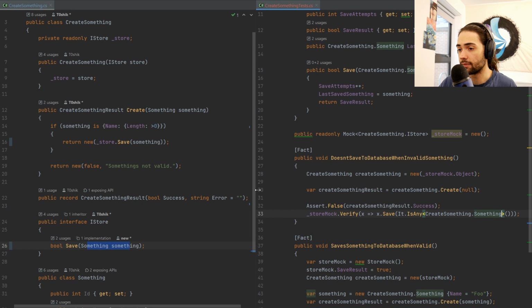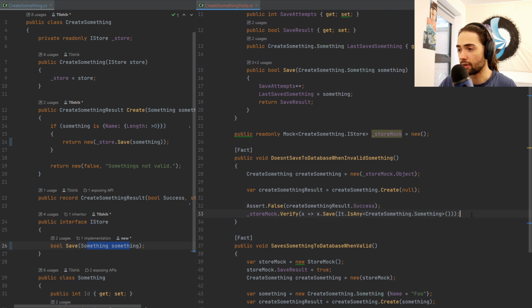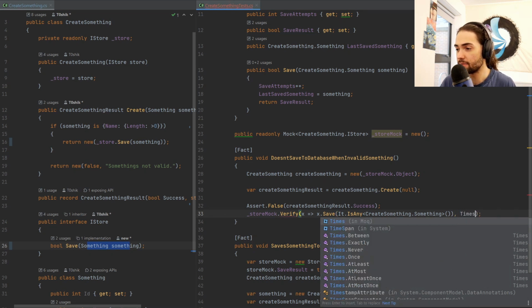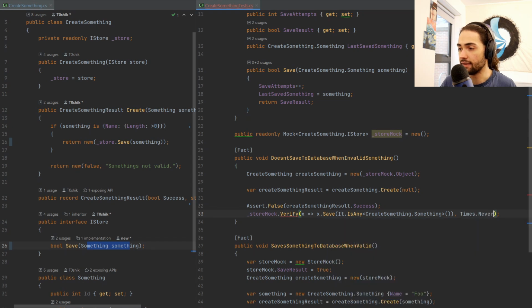We would put it here, right? So let me just pull this over here, and there we go. And we verify that the save with this type that's going inside of it is not going to be called at all. So past here, we'll say times and never. So this should never happen. Okay, so this is rewriting the first one.